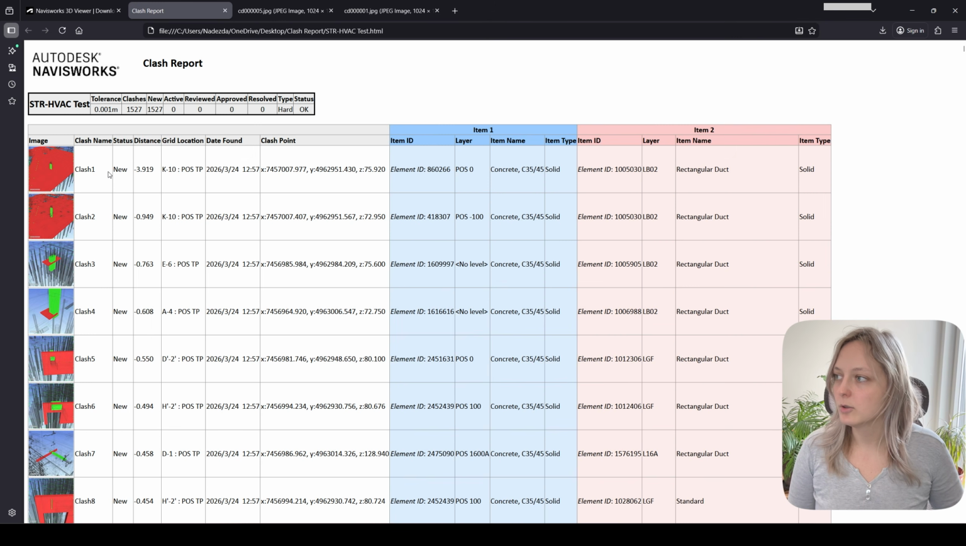And after the images, you have the clash name. And here in these item 1 and item 2 columns, you have first the structural elements, and in item 2 you have the mechanical elements. So now that we have these element IDs, we have to go into Revit and check out what is going on, because obviously looking at the image is not going to give us the complete picture of how this clash looks. So let's just pick one random clash.